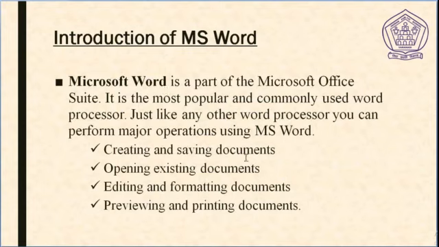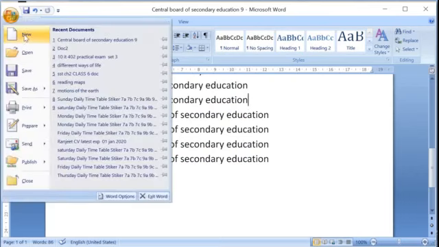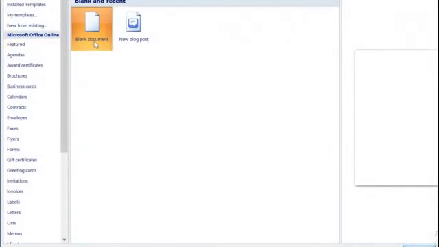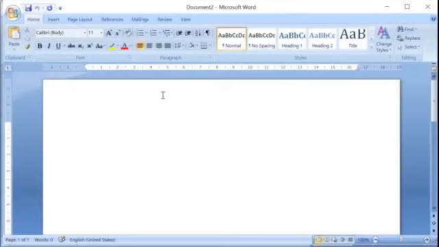First one is creating and saving a document. It means you can create and save your document. Let's see how to create a document. Now you can see the Microsoft Word document, which is a word processor. If you want to create a new document, then just go here and click on the new command. When you click on the new command, you will get a blank document. Click here and just create a new document. Here you can see a new document is opened. Okay, this is a method to open a new document.